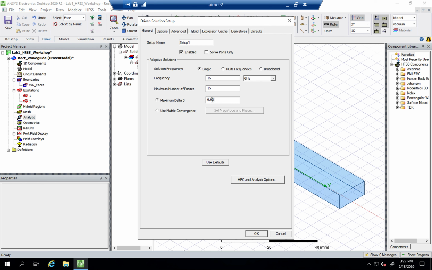The next parameter is the maximum delta S, and that is the convergence criteria. So that's a very important number. The maximum delta S is the maximum change in the S parameters from one pass to another pass. So if the S parameters change a lot, that means the solution hasn't converged, and you want HFSS to go another pass. And you set this criteria. You tell HFSS what is the maximum value of error that you accept in the design.